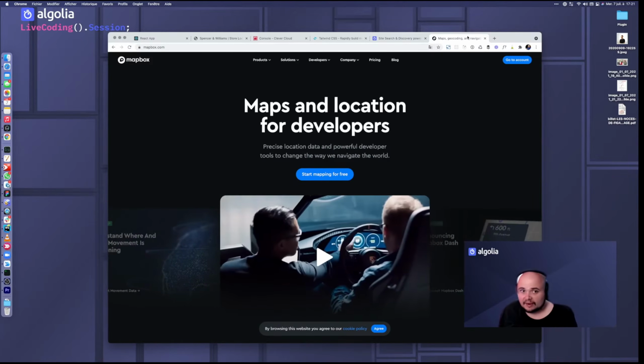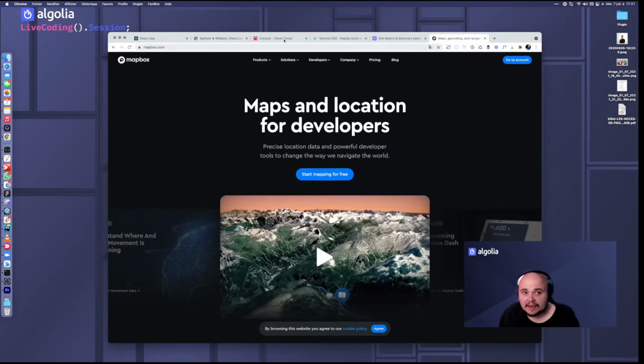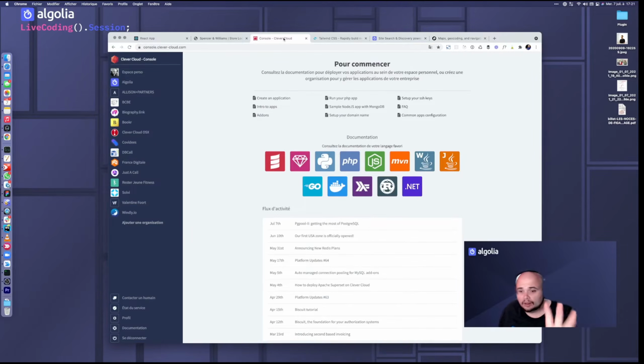Now all these services are hosted on Clever Cloud, which is a French company and which provides IT automation without hassle.